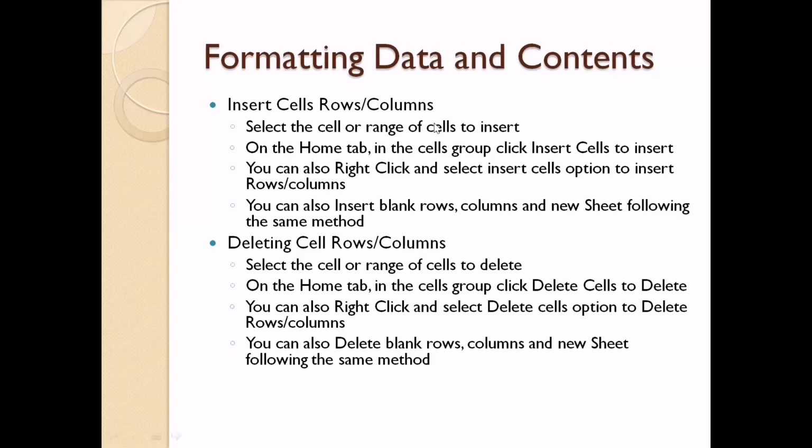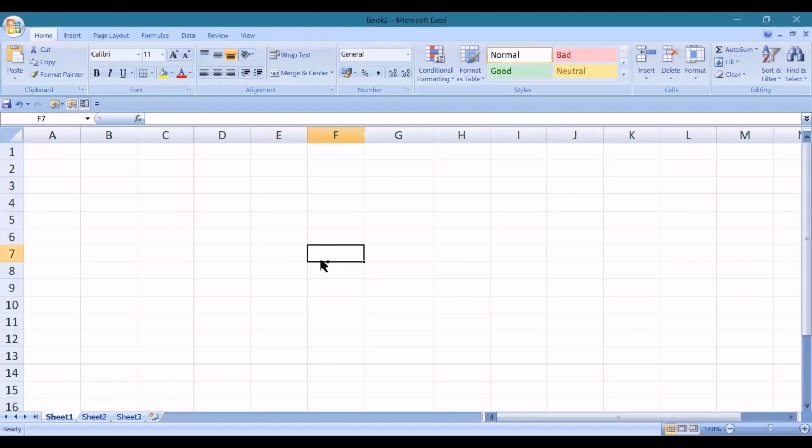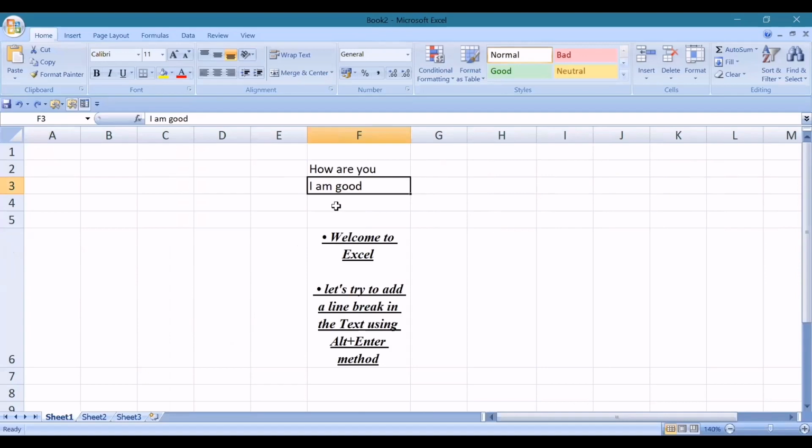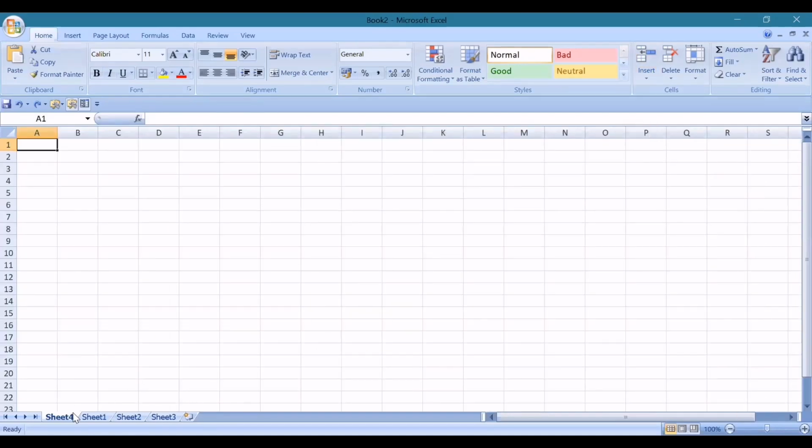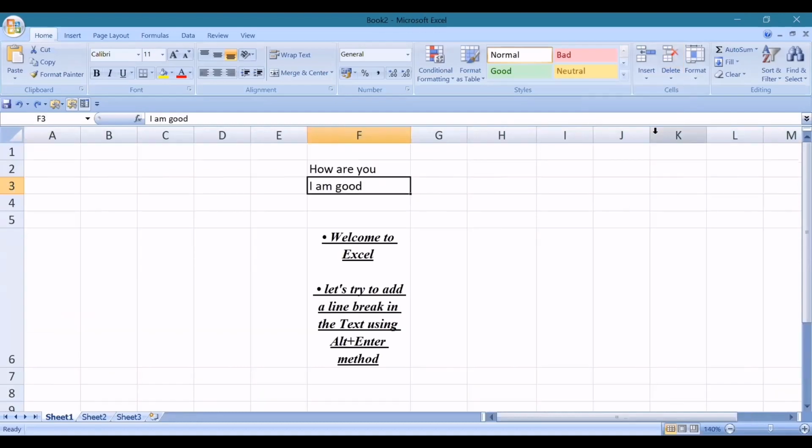Let's do the sheets as well. Let me add the data. If we want to insert a new sheet, see, we have sheet 1, sheet 2, and sheet 3. We can insert a new sheet as well. In the insert tab, we have the option of insert sheet. When I click on insert sheet, it will insert a new worksheet into the workbook. You can see this is worksheet number 4. If I want to delete this sheet, I can also delete the sheet. This will delete the sheet.